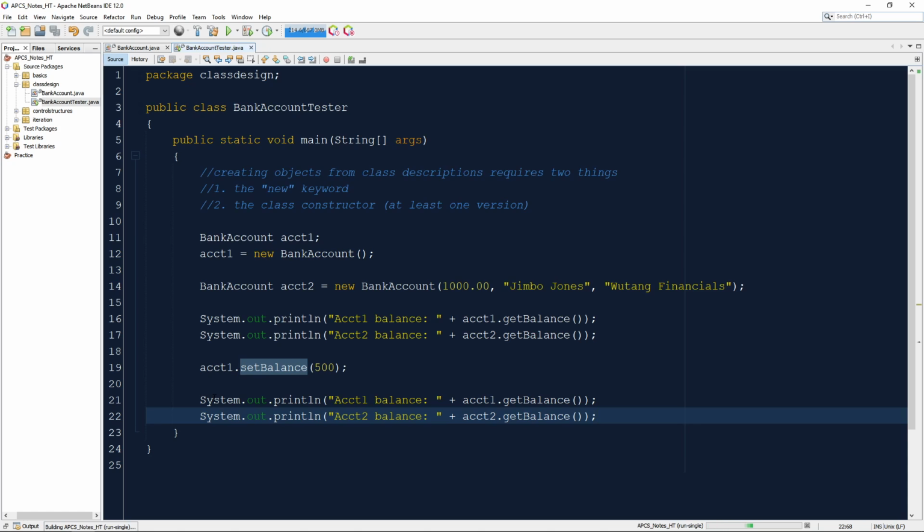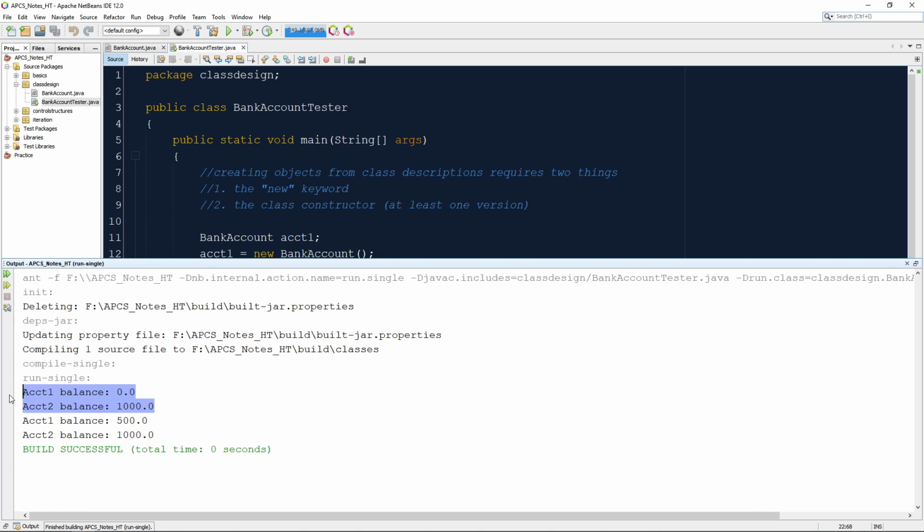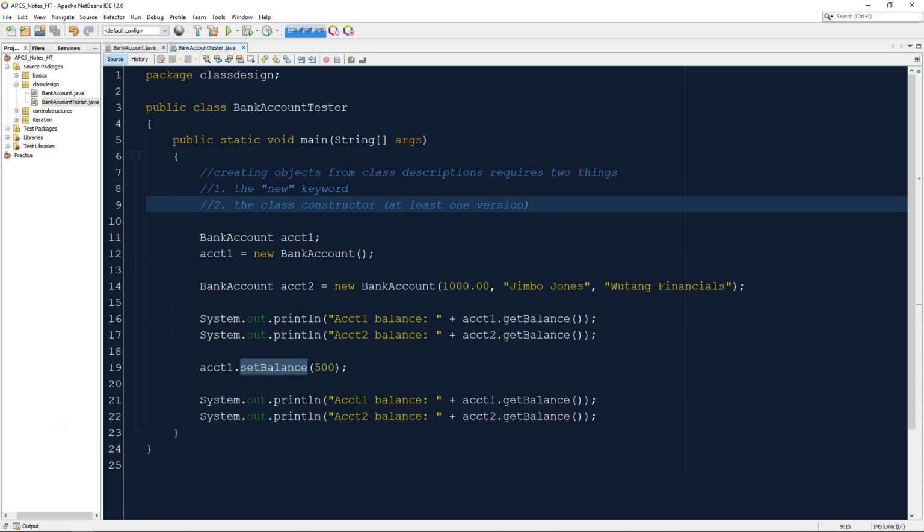We should see, hopefully, the initial balances, 0 and 1000, and then because we've mutated internally the balance of account 1, it's 500. We called getBalance. This is the same object. It's still account 1 and account 2. But internally, we've changed it because our mutator allowed us to do that. Now, again, you might say right now this is pointless. We could have just changed the variable name, and you're not wrong.